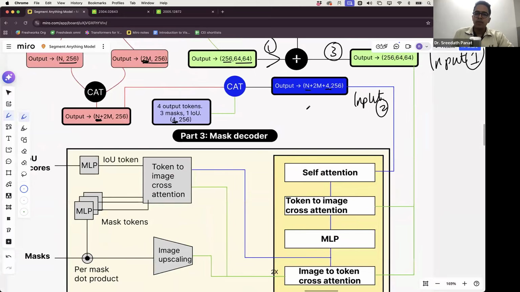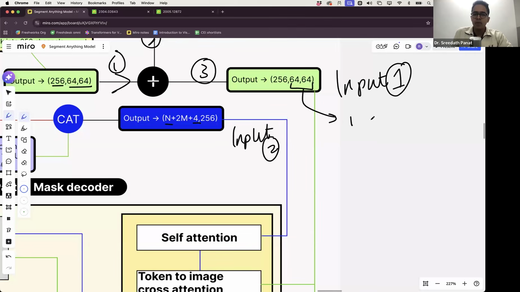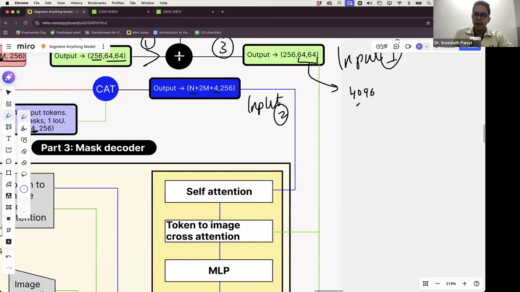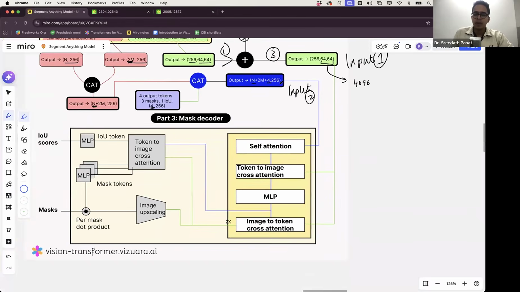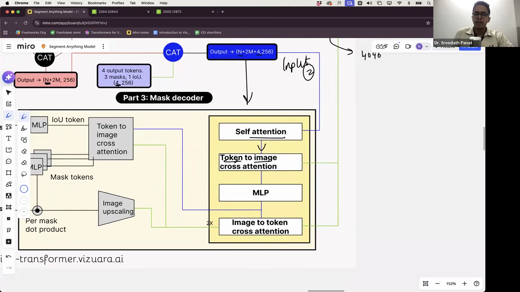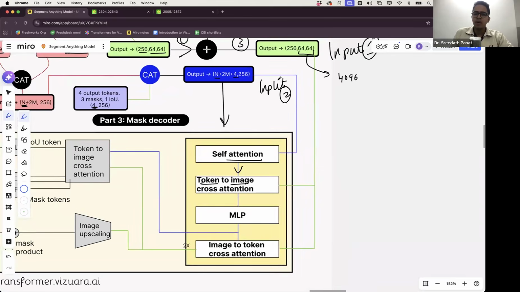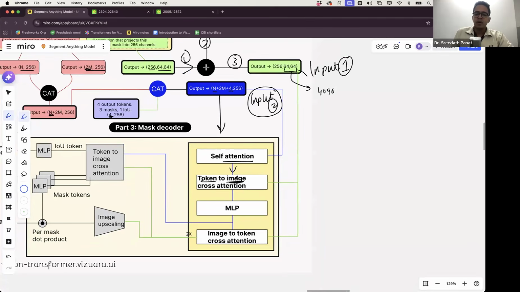Both of these token sequences are of 256 dimensions. However, here 64 by 64 has to be temporarily reshaped into 4096, so that the transformer can take it as a sequence. Now self-attention is between this sequence of n plus 2m plus 4 tokens. So here the resulting context vectors sequence will be of length n plus 2m plus 4, but their embedding dimensionality will be 256. Here token to image cross attention is created, where tokens are queries resulting from these input tokens. These images are basically the keys and values resulting from this sequence. So that is token to image cross attention.